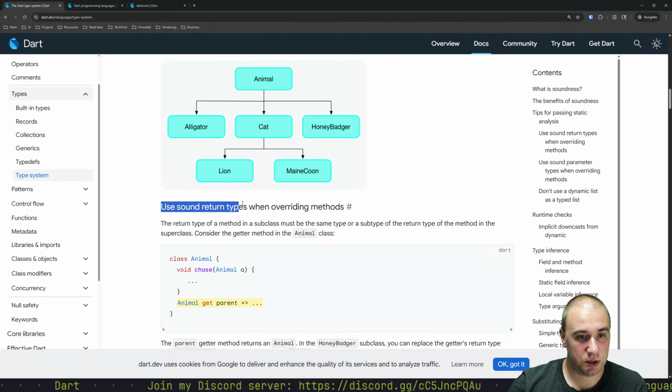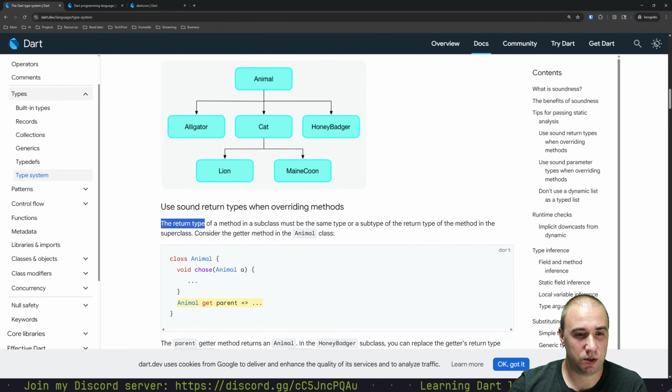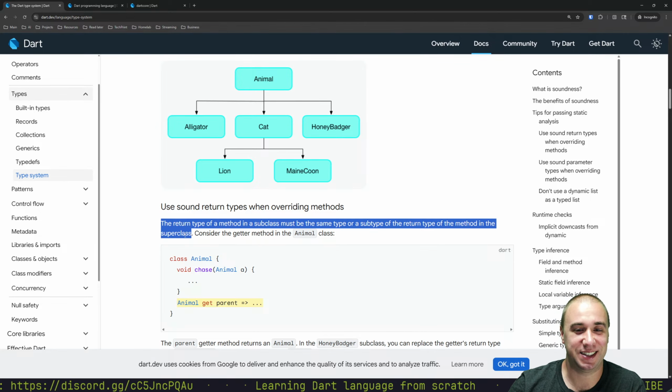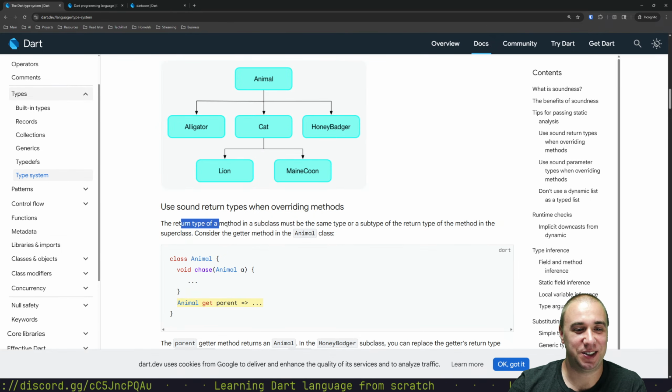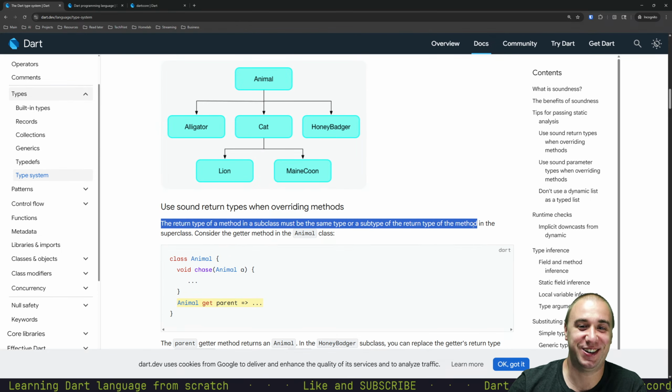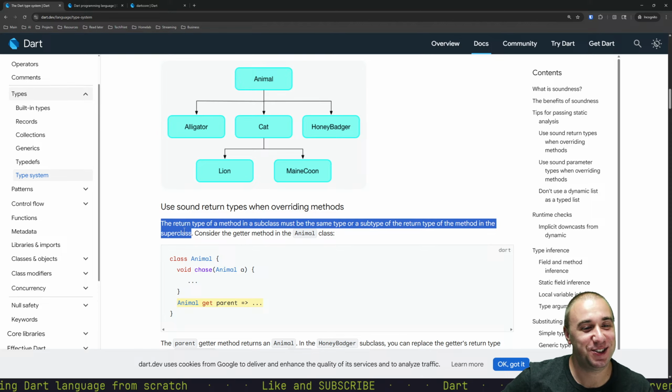The sound return types when overriding methods. The return type of a method in a subclass must be the same type or a subtype of the return type of the method in the superclass. Oh, I love those. They're just like, wait, what? I need to reread that. I'm sorry, this is just silly.